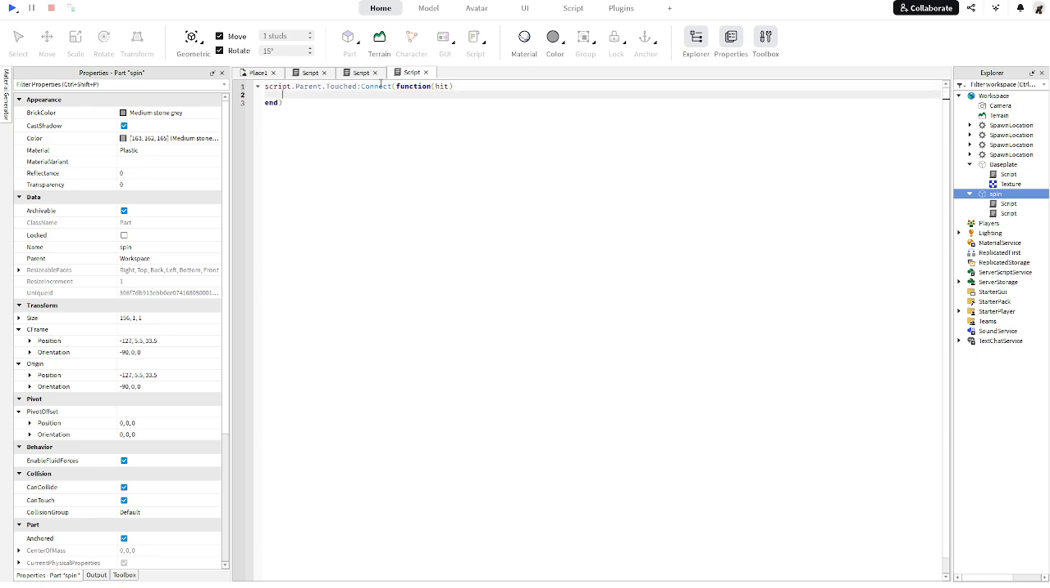So what you're gonna do is if hit dot parent colon find first child humanoid. I'm pretty sure those are called colons. I don't know. Anyways, it just looks if it's touched, then it does the function hit, and if hit, it finds the first child with the first humanoid child, so that it can find it.